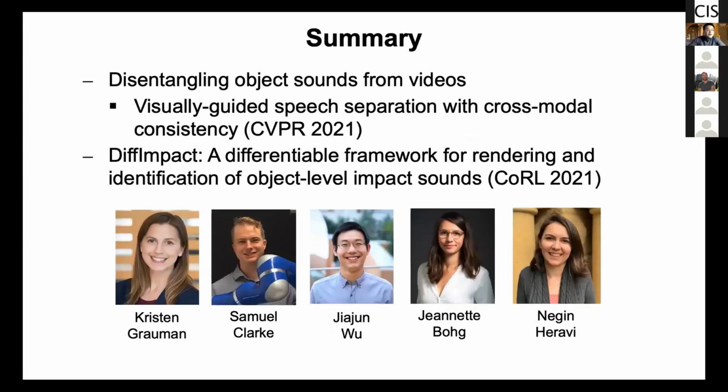All right, so in summary, I talked about how we can disentangle the object sounds from videos. Particularly, I talked about visually guided speech separation with cross-modal consistency. And I talked about DiffImpact, which is a differentiable framework for rendering and identification of object-level impact sounds.